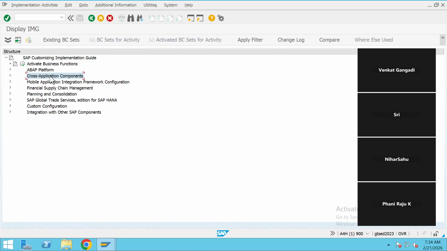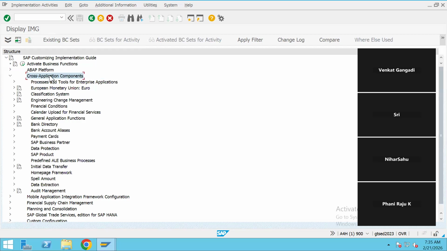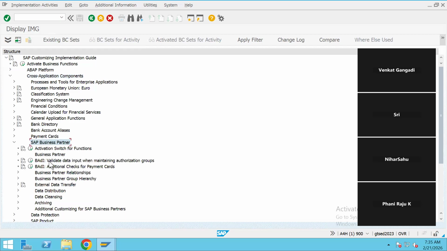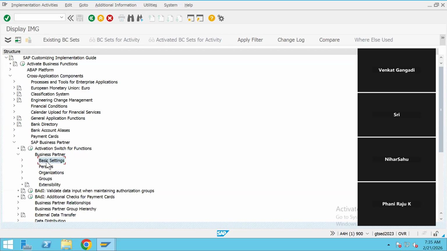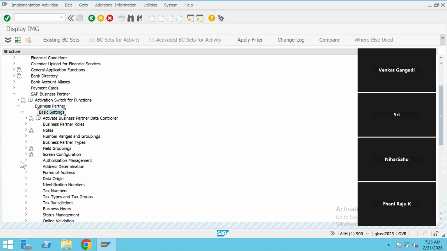Please do not get confused: business partner concept is always under the cross application component, because I know that most of the team members sometimes get directly into SAP GTS and then ask me where can I see the business partner. That's why I'm referring to that point. Under the cross application components, you can go to the SAP business partner and then again click on business partner. Under the business partner, you can click on the basic setting.